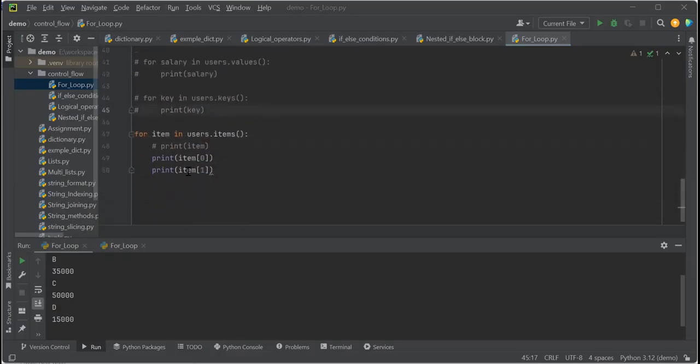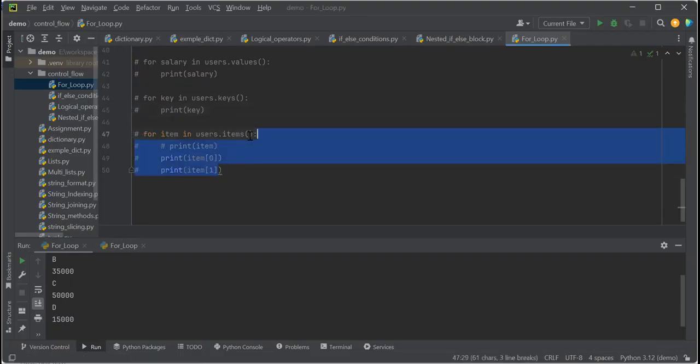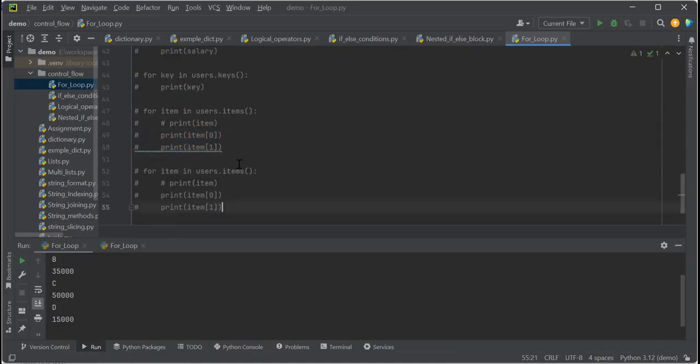Okay, now this is one approach, but the beauty of Python is that you can use it differently. Okay, this is one approach. I'm just commenting that out for your reference. All the different examples, try to understand them.